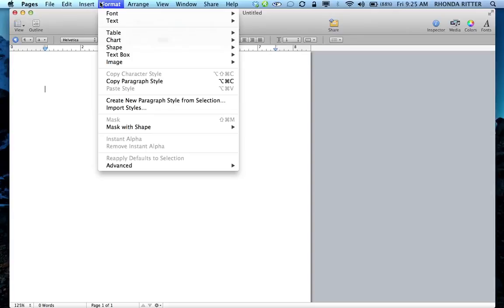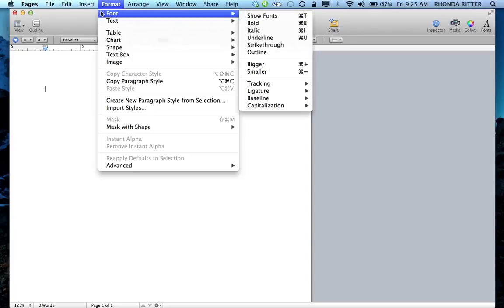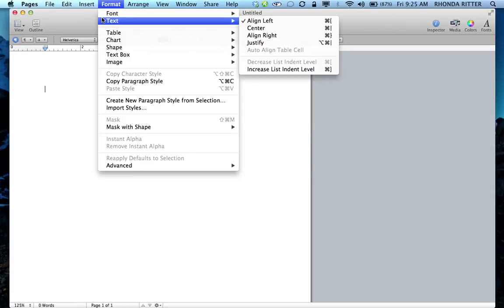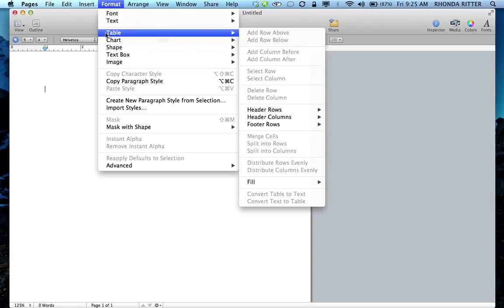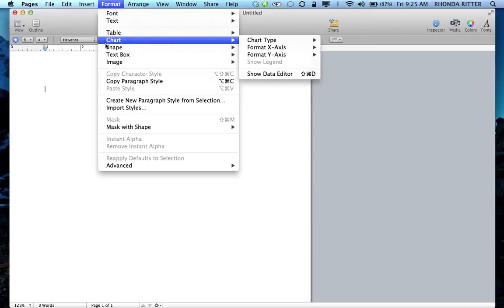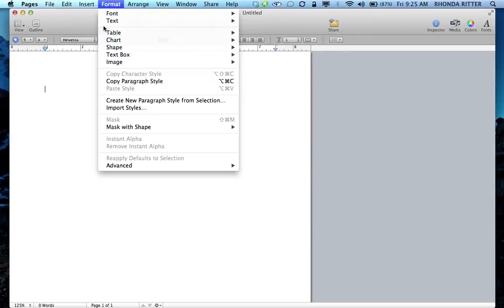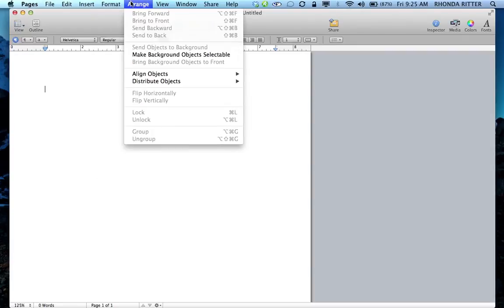Format is where you're going to change the format or the appearance of something, such as changing your font, your text, whether you want to align it left, center, or right. Formatting a table once you've created it, as well as charts and shapes. So this has to do with changing the appearance of anything that you've created on your Pages document.